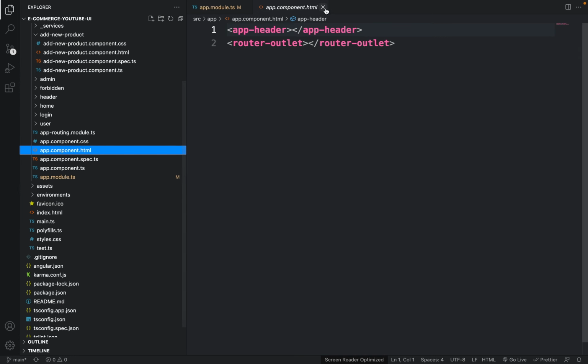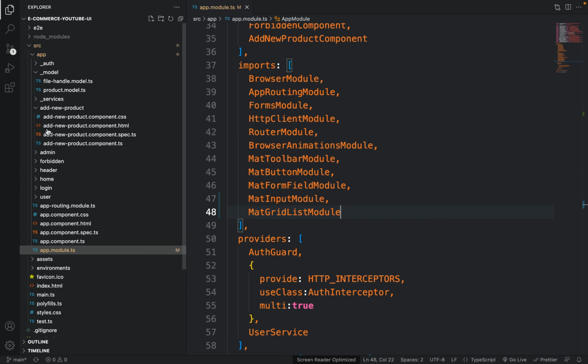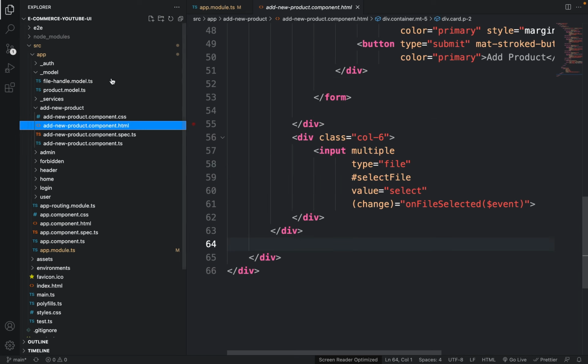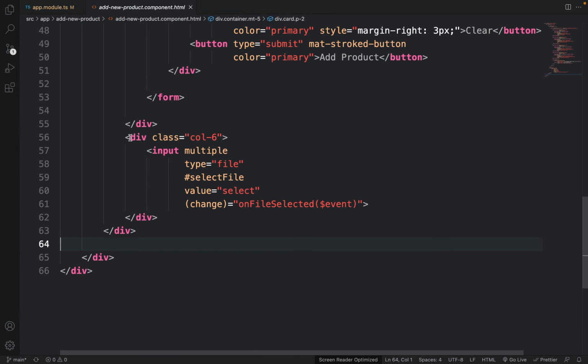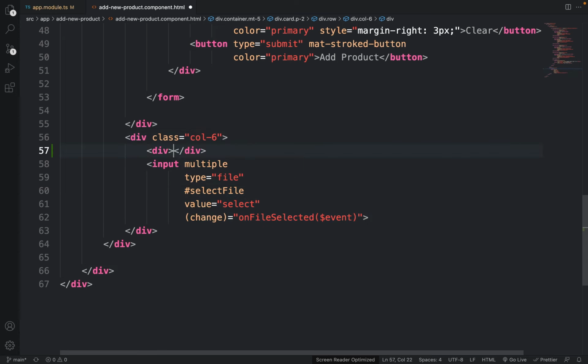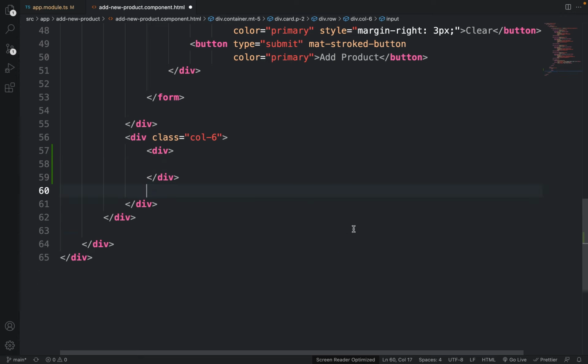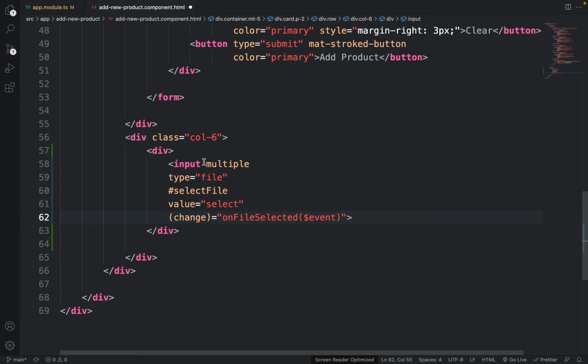So let me go to the add product component. Inside this add new product component, we have one file, add-new-product.component.html. In the last session we added this particular input type equals file, this button. Now the next thing I'm going to do is create one division, and I'm going to put this particular input button inside my division.